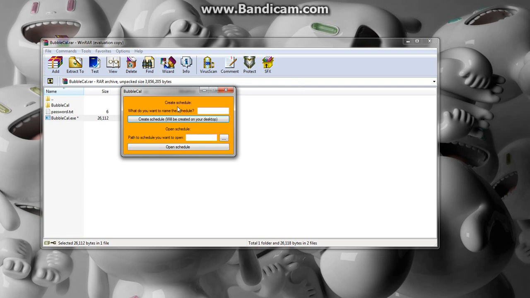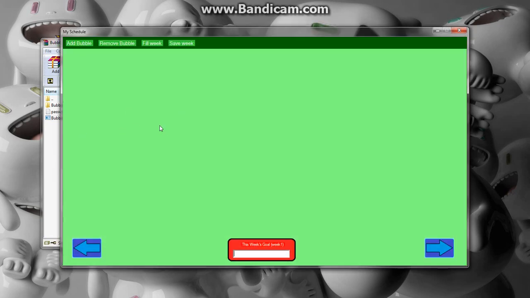Now, as you can see, you'll have this dialog where it says create schedule, and then it says what do you want to name the schedule. We're just going to call it demo. And as you may have noticed, I have a shared desktop, so it's not going to pop up right here, but it will pop up on my desktop, and I'll just drag it over. Then if we click Create Schedule, it'll be created on our desktop, and it'll load up this window.